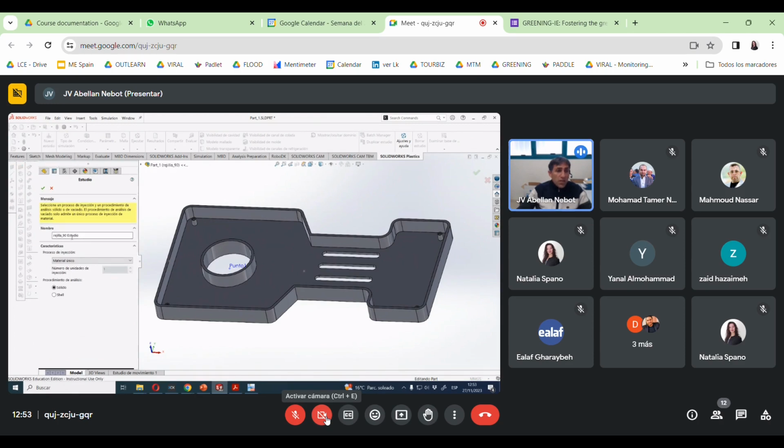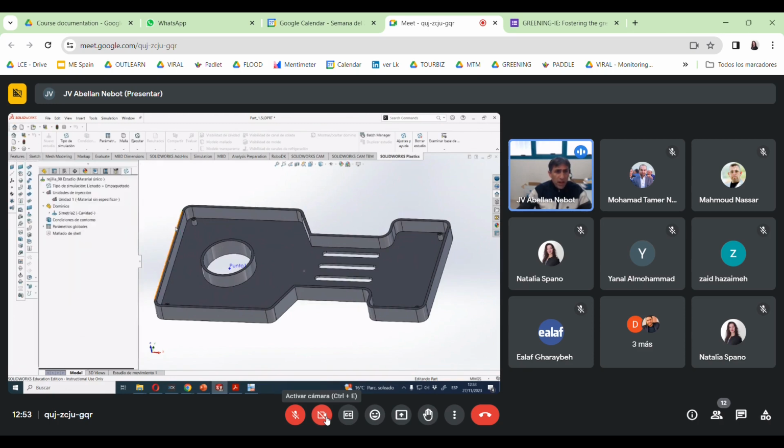So here in the new study, this is what I told you before. You have two options, solid and shell. Solid is if the part is thick, so you need to do a 3D analysis instead of a 2D analysis. We are doing a 2D analysis here. So when the thickness is small, you can use shell. If the thickness is big, you need to move to a more complicated analysis that is solid. So we are moving to shell because we are assuming that this thickness is small. Okay, so shell, and now we already have the plastic manager.